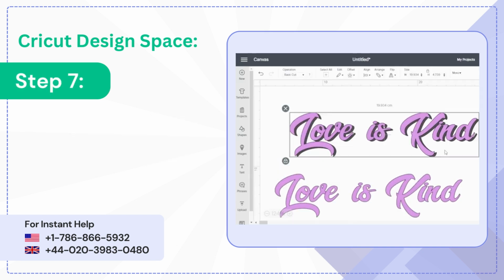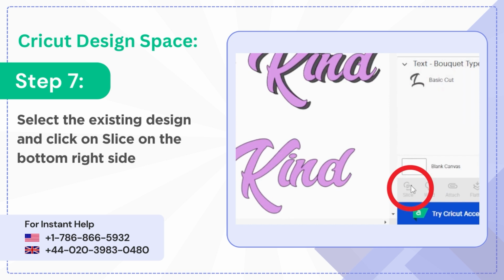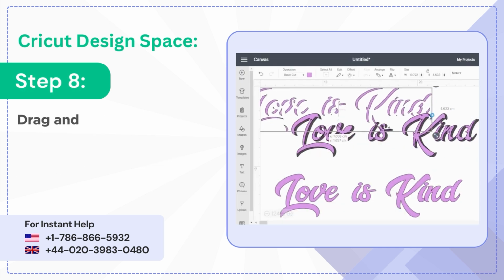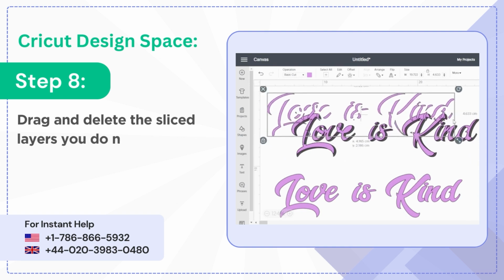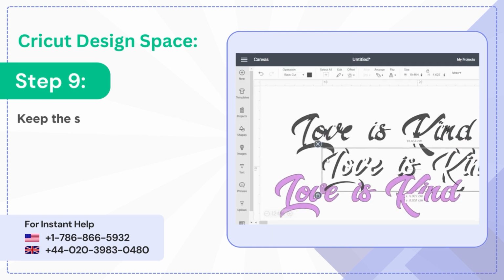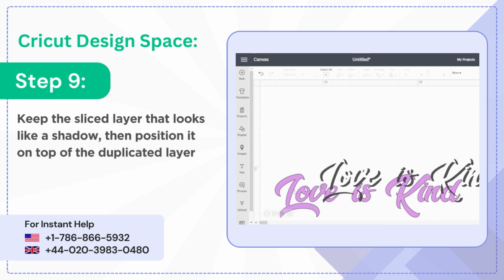Step 7. Select the existing design and click on Slice on the bottom right side of the screen. Step 8. Drag and delete the sliced layers you do not need. Step 9. Keep the sliced layer that looks like a shadow, then position it on top of the duplicated layer you set aside.